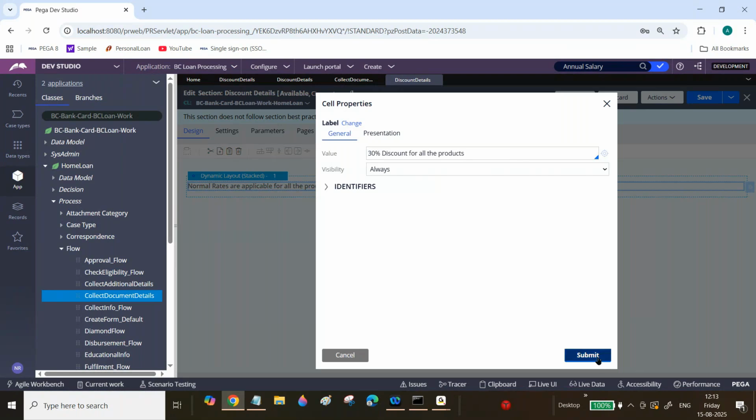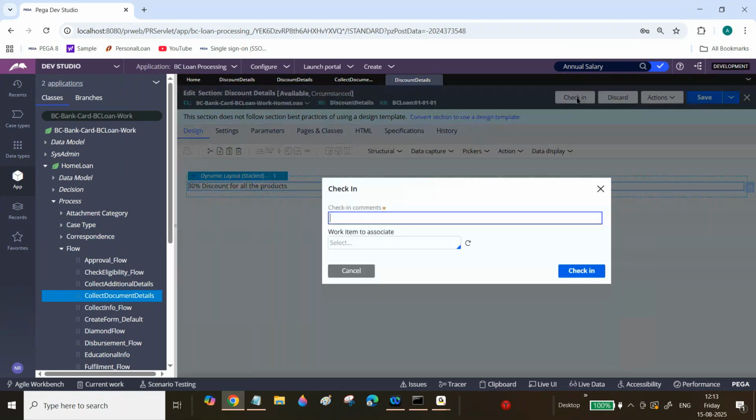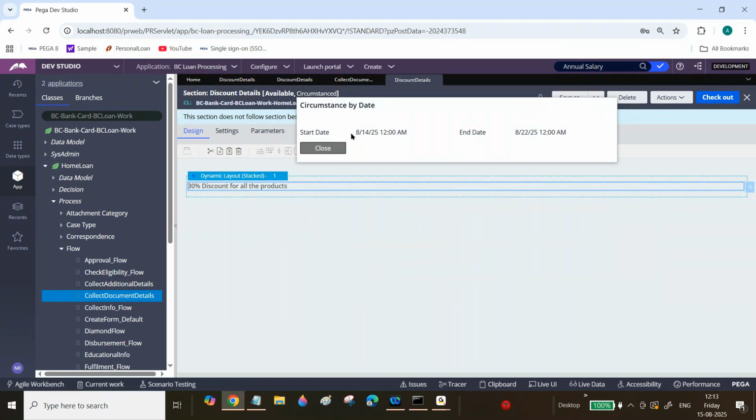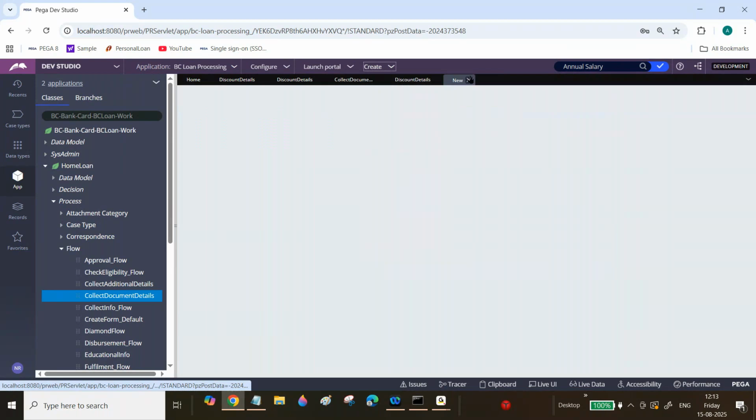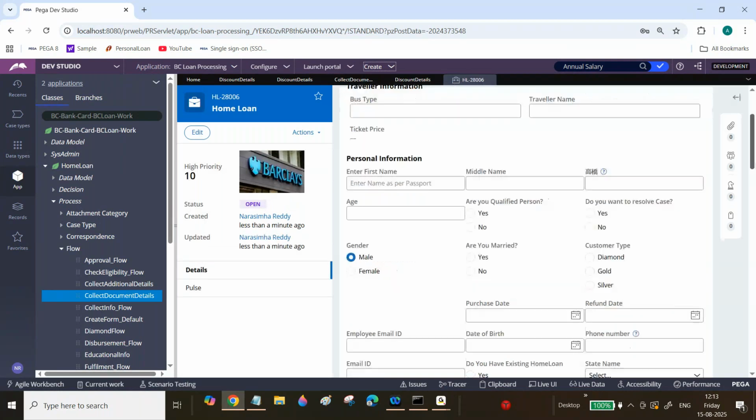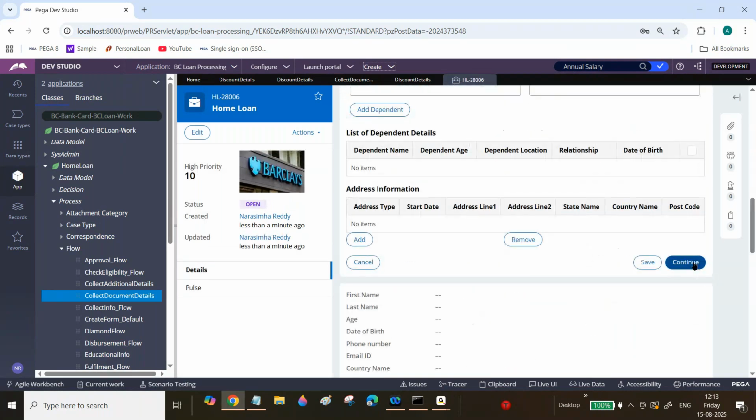So now this one. See, if I submit the form, which rule will it execute now? Here you can see from this one up to this one. Now I am submitting the form. Which rule will it execute?